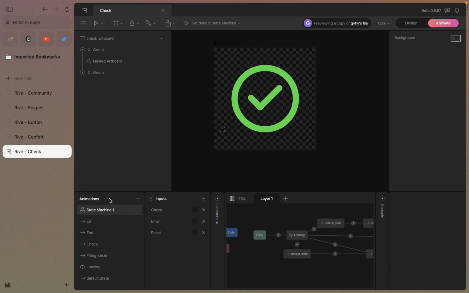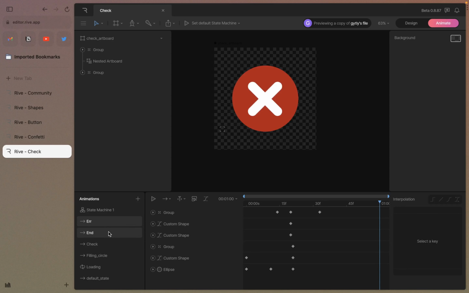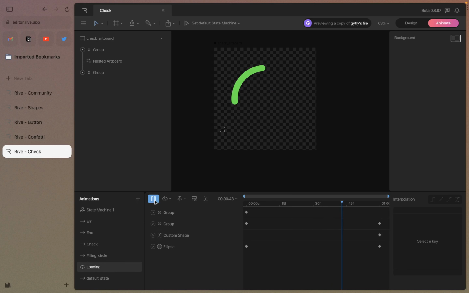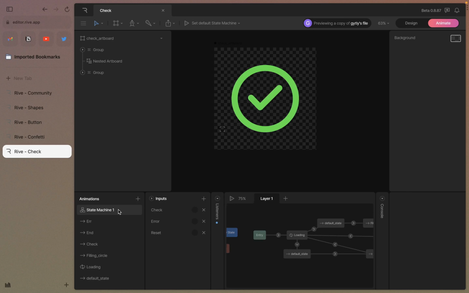Now just to give you a little brief on what a state machine in Rive is, all that you see below are the different states of this animation. Like this is the error, this is AND, this is check, filling circle, and this is the loading state which you can play, and this is the default state. So a state machine basically binds them all together, as you can see in the graph here.